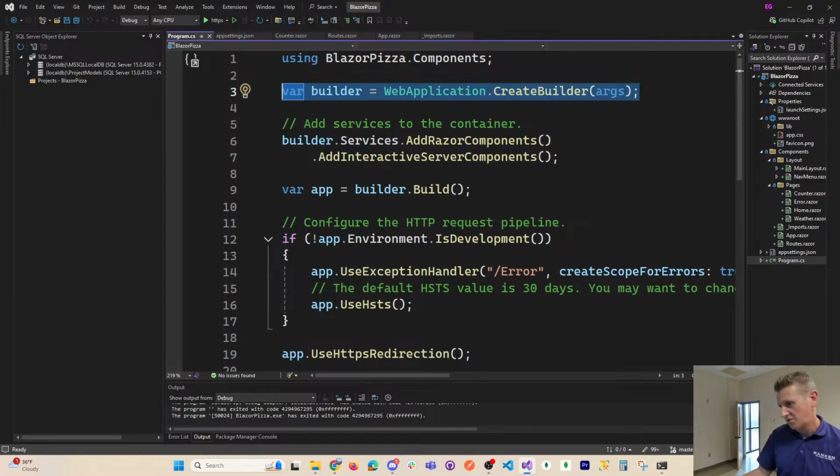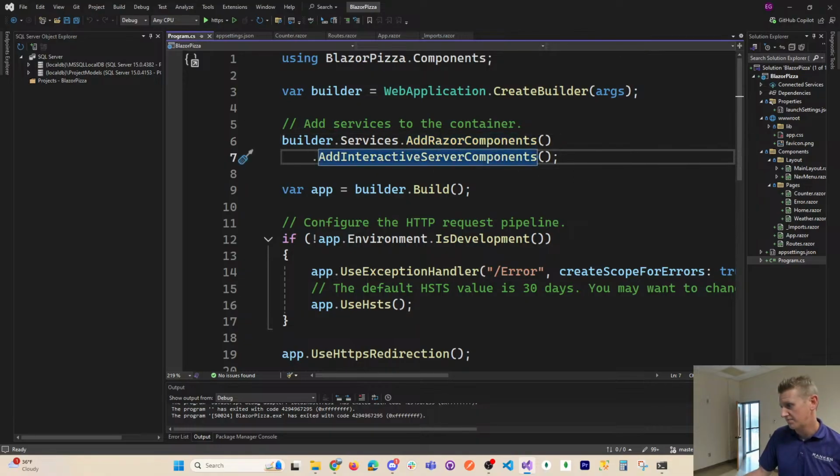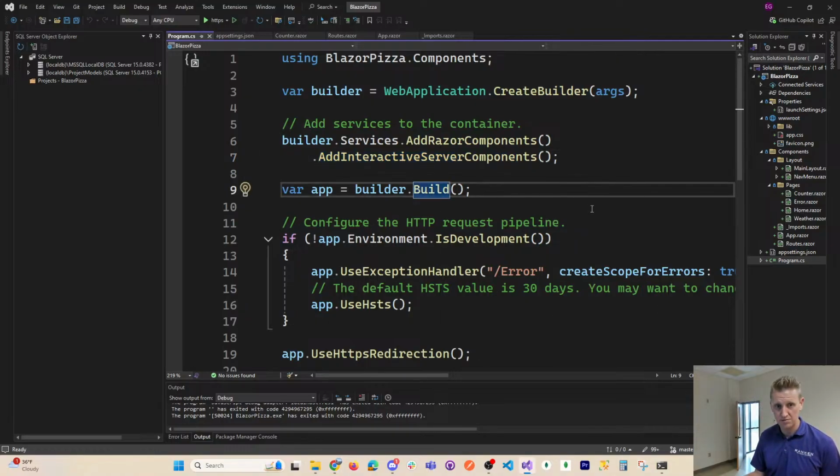This creates the web application. A web application builder creates the app with pre-configured defaults. Razor component services are added to the app by calling AddRazorComponents, which enables Razor components to render and execute code on the server, and AddInteractiveServerComponents to support rendering interactive server components. The web application is held by the app variable, and the following code is built right there.